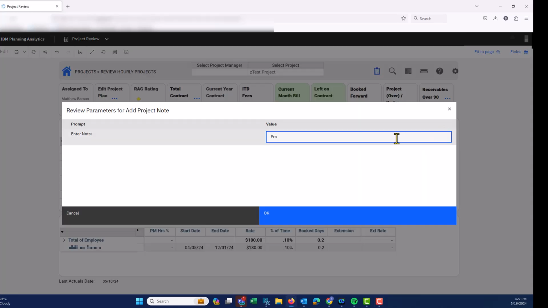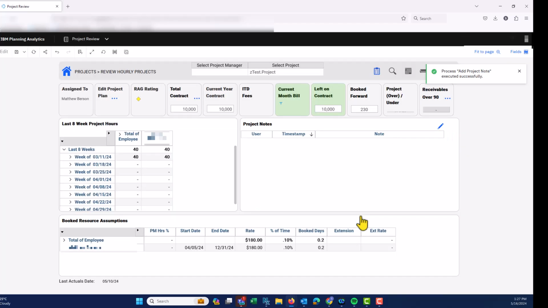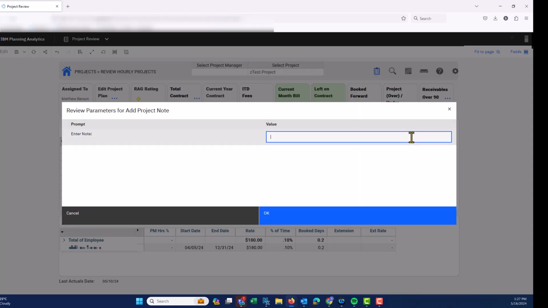We would like to add a customized note providing additional information about the project that can be shared by all users. We do this by clicking on the blue pen icon and entering some additional information about project Z_test_project. You will notice the system automatically displays who entered the note, as well as the time and date it was entered. Let's see what happens when we add a second comment.